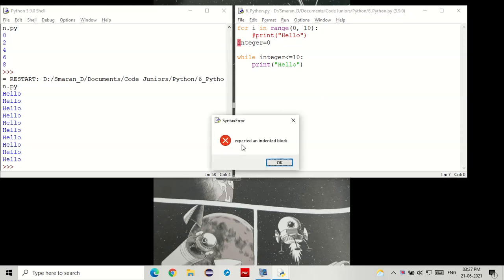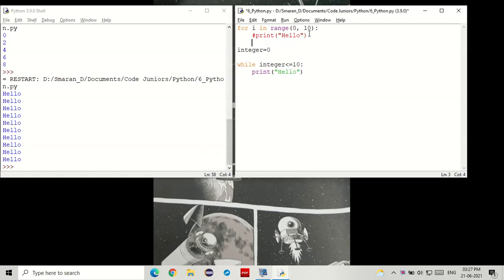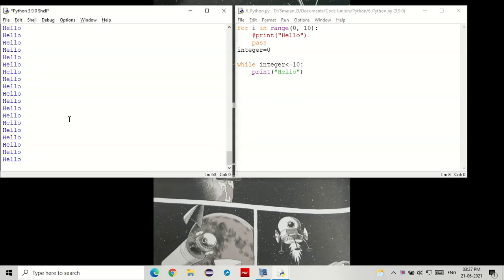Uh-oh, we got a syntax error. It turns out that the error came from the for loop. Why? Because I commented this. Knowing that this will print hello again, I commented it. But the for loop will need something to run, because the computer treats this line after I commented it as a nothing. It doesn't know there's something. That's why if you want to neglect if statements, for loops, while loops, and all of that, you use the pass keyword. Now let's run it.